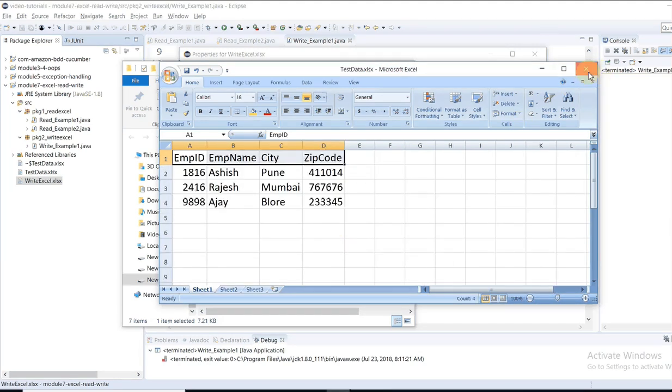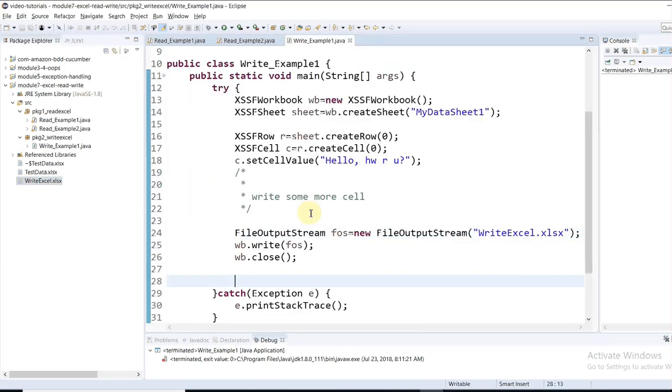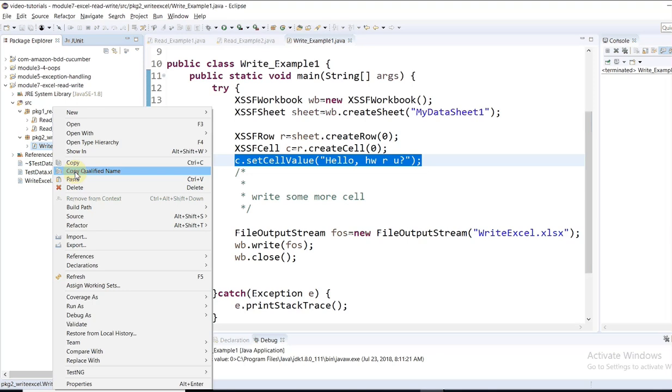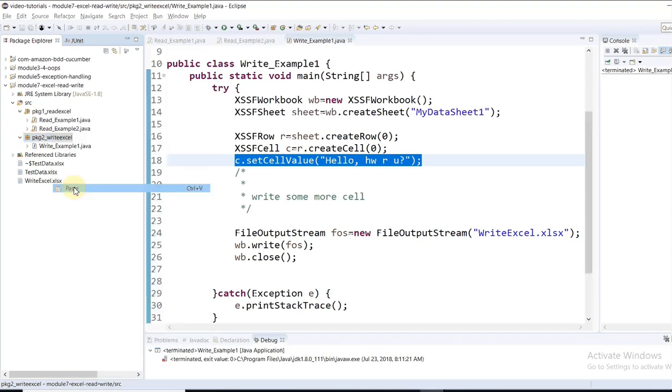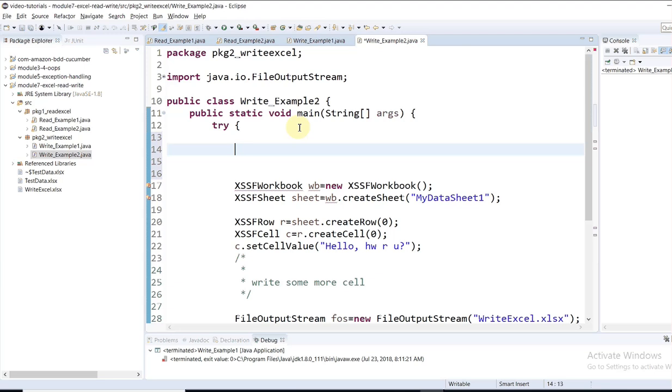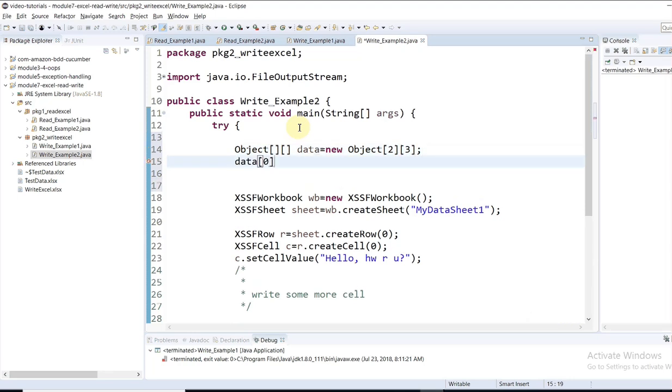Correct. I hope you have understood this read write operation. So I'm just giving an example on how to write a single cell, but you can take a two-dimensional array and you can try to write that array into a workbook. Okay, for example, let me show you another example. For example, you have a two-dimensional array, let's say like this. I'm gonna create an object array data, new of, let's say an array of 2 by 3.